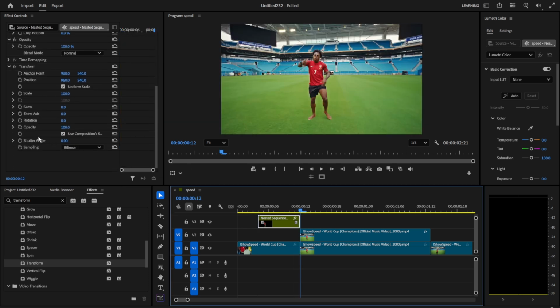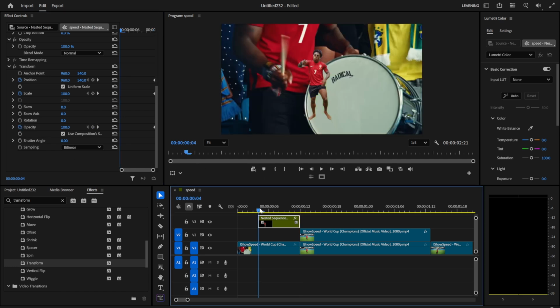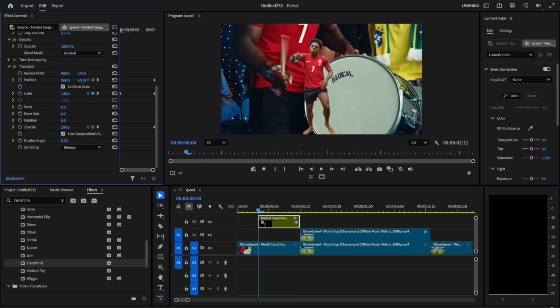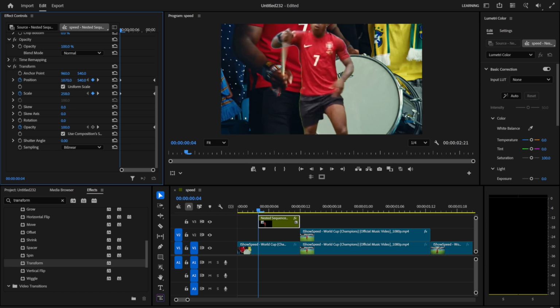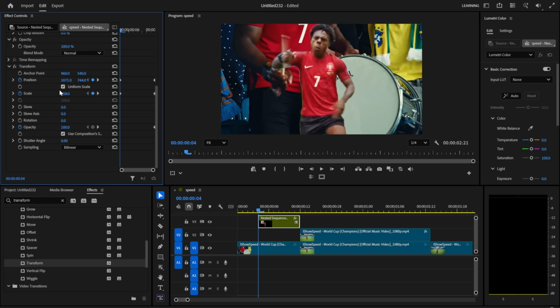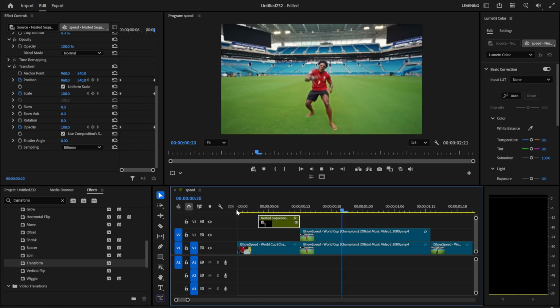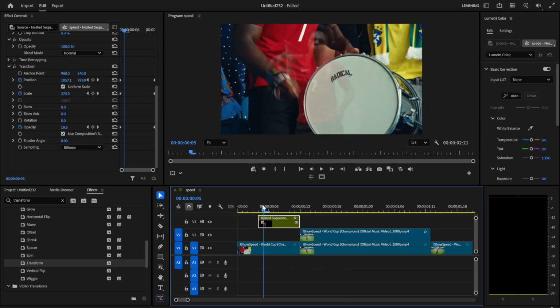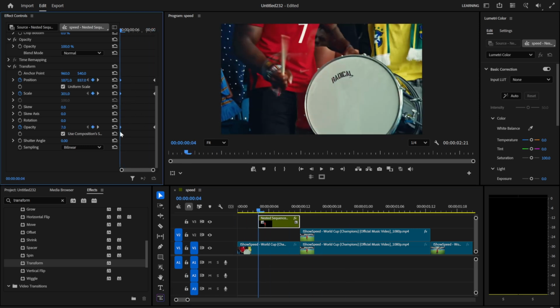Move to the end of the nested clip and add keyframes for scale, position, and opacity. Then go back to the first frame, increase the scale a little, move the position slightly, and lower the opacity. Right now it should look something like this. The animation feels a little slow, so move the first keyframe slightly to the right to make it faster.